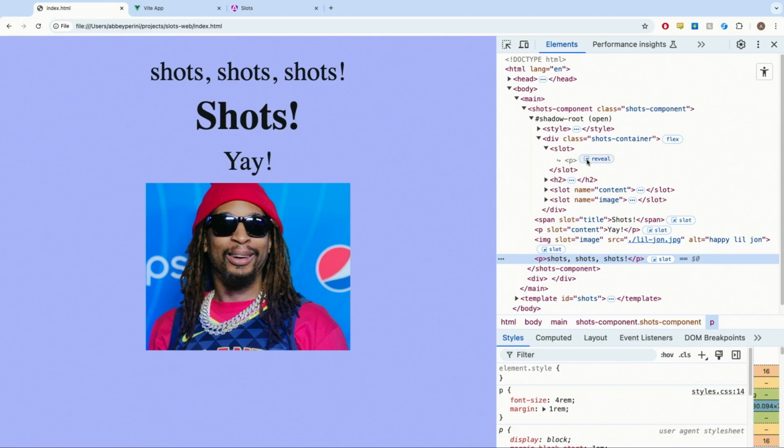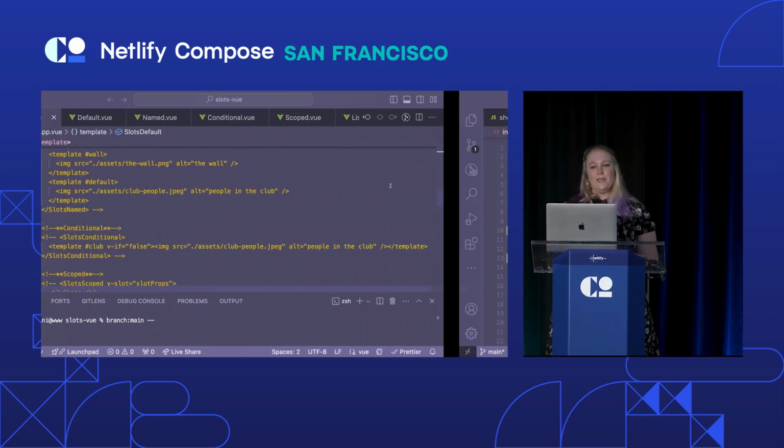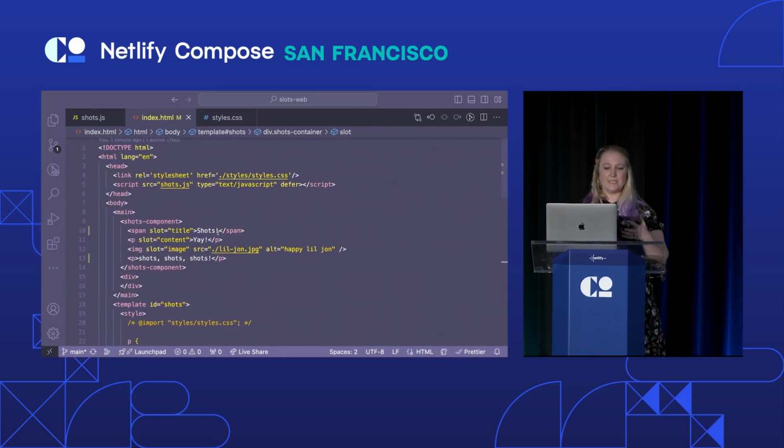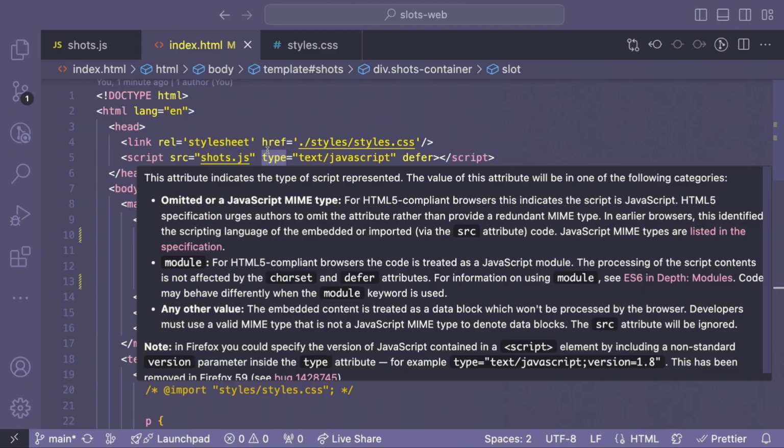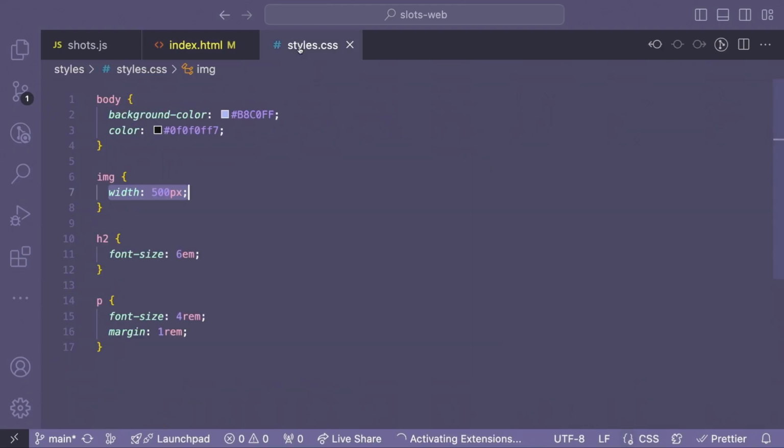You may also have noticed that Happy Little John is a little bit bigger than Sad Little John was, and that's because when we pass content outside of the template tag, it has access to my style sheet that's imported at the top of the page. And that has a 500 pixel width declaration.